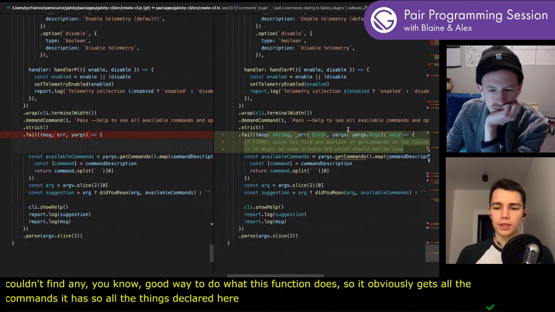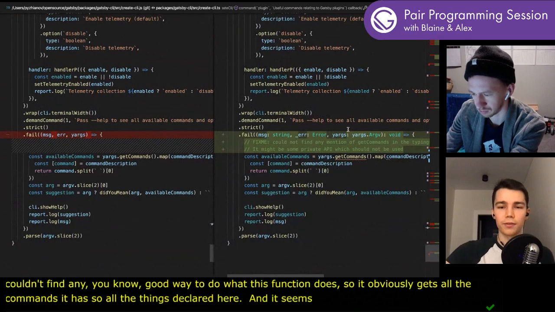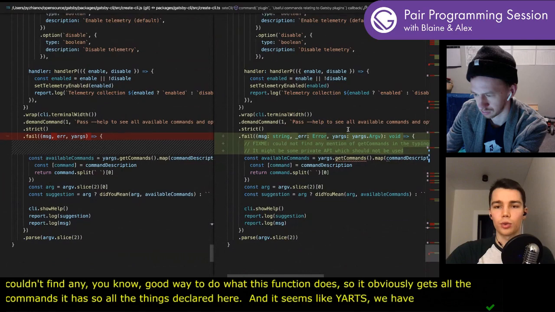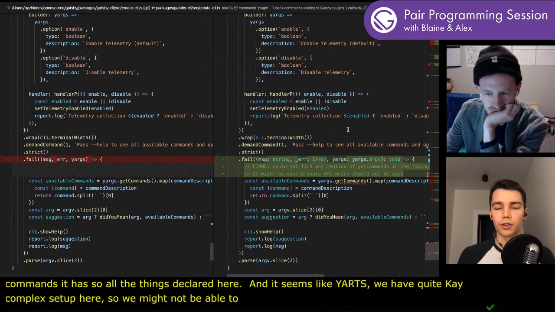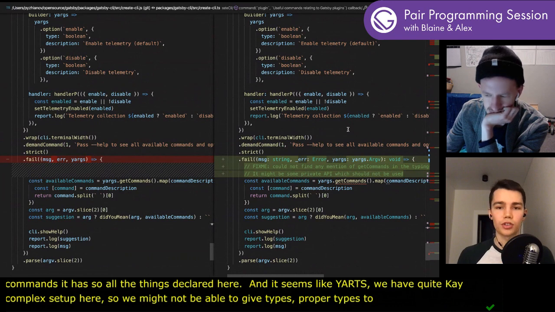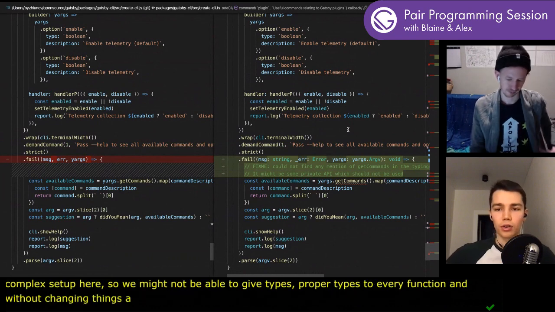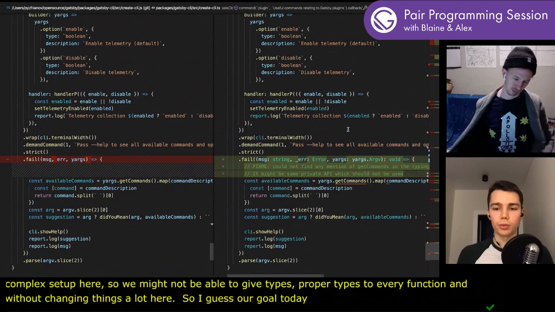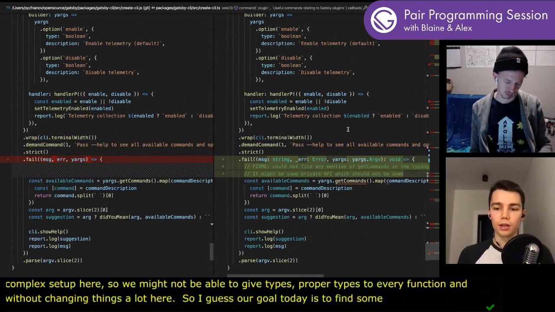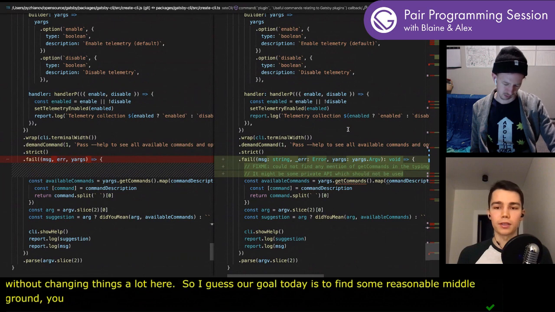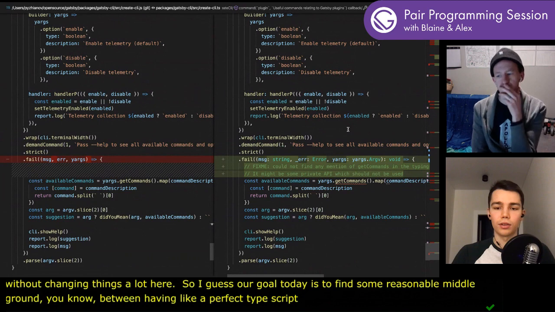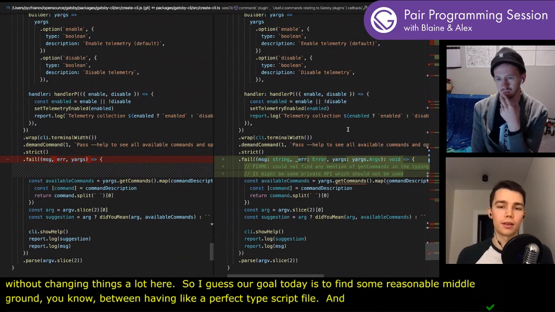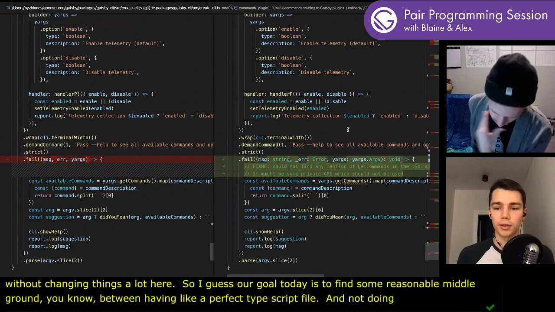And it seems like with Yargs we have quite a complex setup here, so we might not be able to give proper types to every function without changing things a lot here. So I guess our goal today is to find some reasonable middle ground between having a perfect TypeScript file and not doing this thing from the ground up.